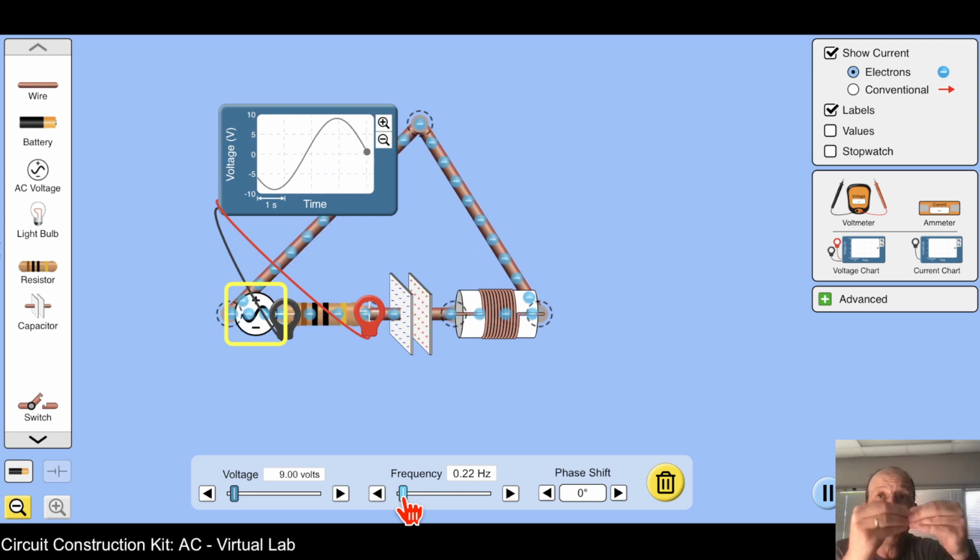So this is important because this is how we find resonance. This is how a lot of radio receivers work. They tune in on that frequency. So if you have that frequency of oscillation, that's what you get. And that's pretty cool.